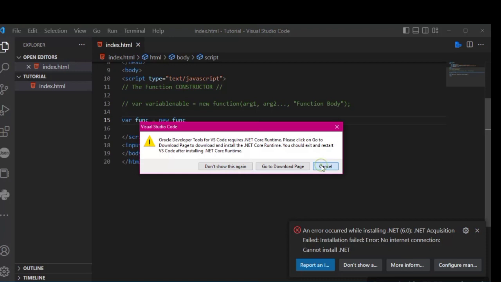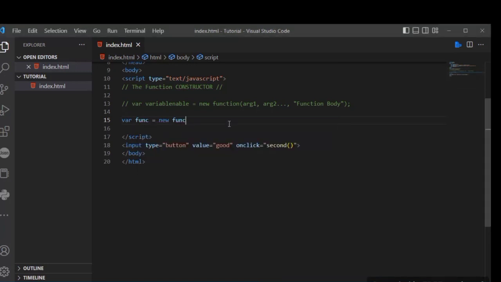Again, I don't need .NET. Why do I need .NET when I can design web applications?